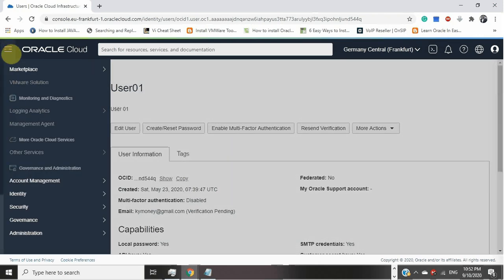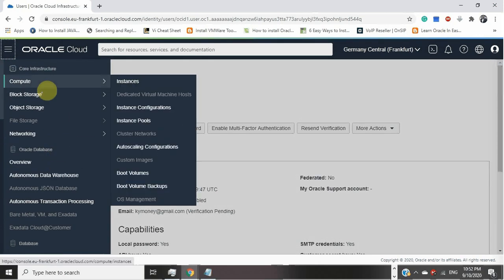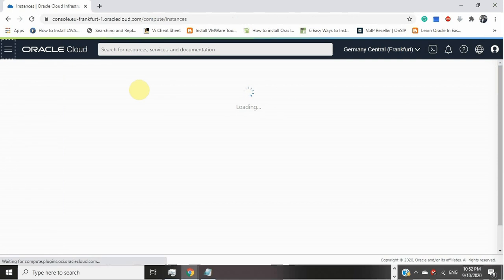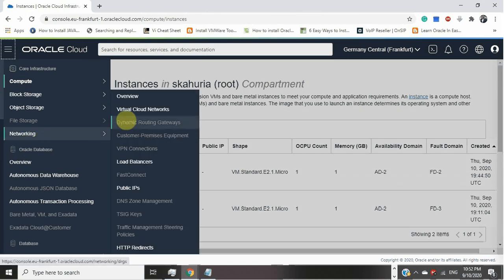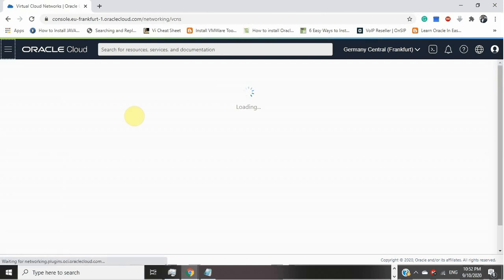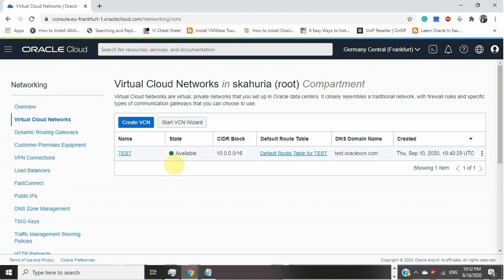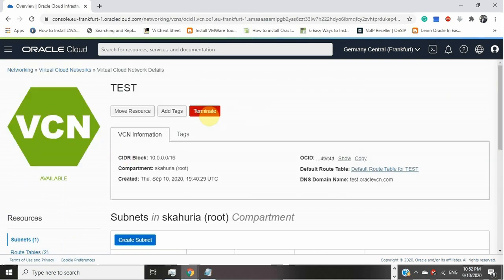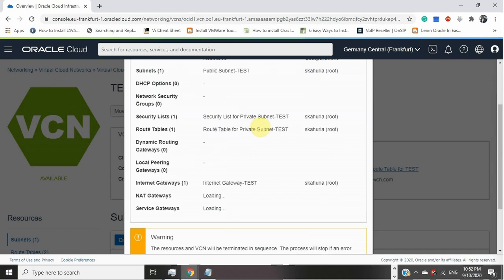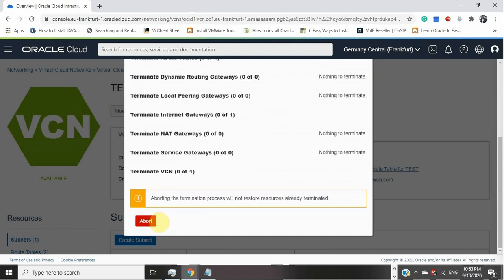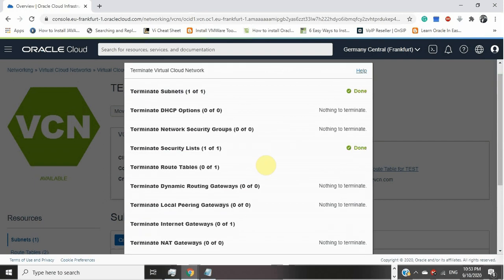So let's go ahead and see what's happening on our instance up here. Compute instances. And our instance is gone. So we'll head back to the networking, virtual cloud networks. And we will attempt to terminate this particular network. Hopefully we are not going to get any error messages because we don't have any resources running on this particular network. So let's go ahead and click on terminate all, and it should work.